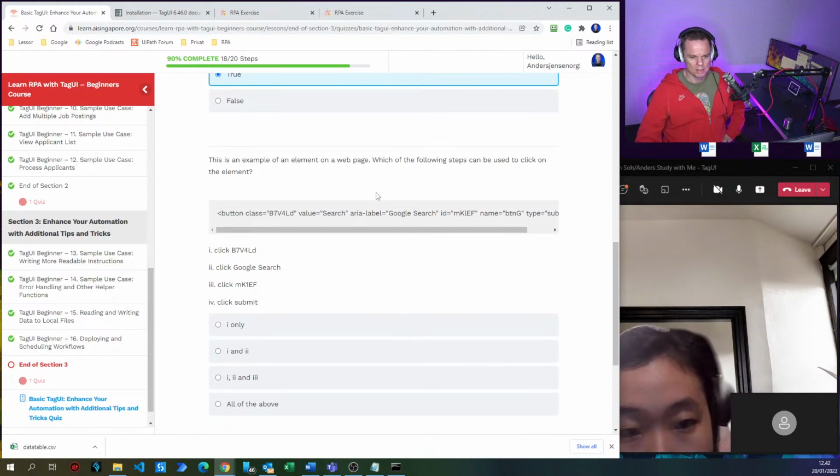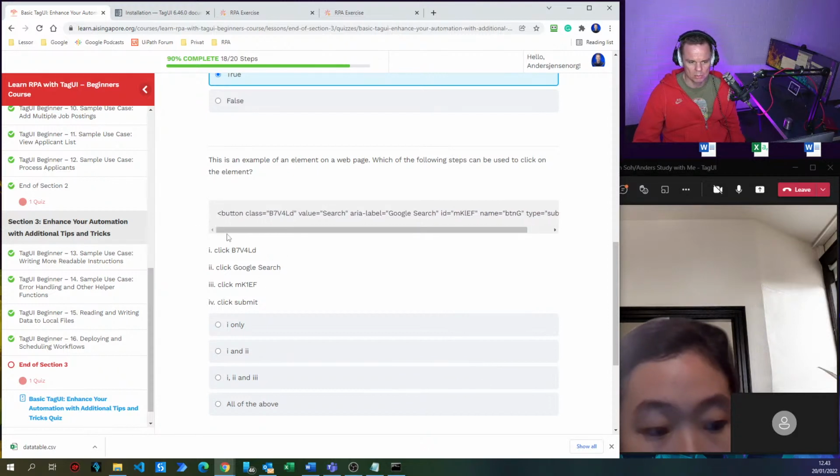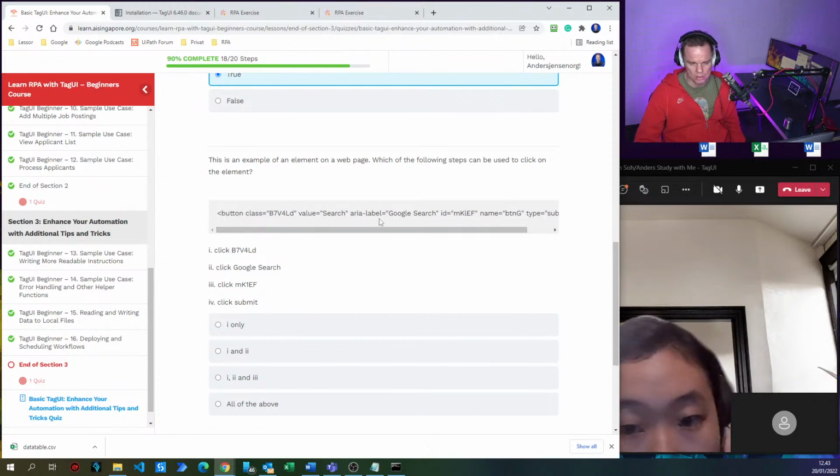This is an example of an element on a web page. Which of the following steps can be used to click on this element here? So we have the element here and we want to click it. What we did when we wanted to click was look for this ID, so we know that this one actually works. We have this ID as well. Can we also click on classes, Ruth? And what is the last one? That is the Google search, the aria label.